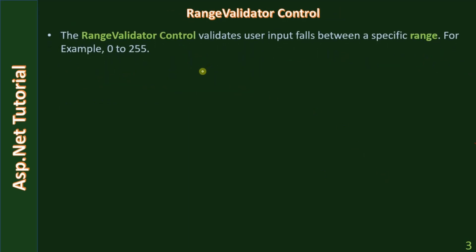The range validator control validates user input that falls between a specific range. So that's the use of the range validator. It checks the user entered value and makes sure that it falls between the specific range.